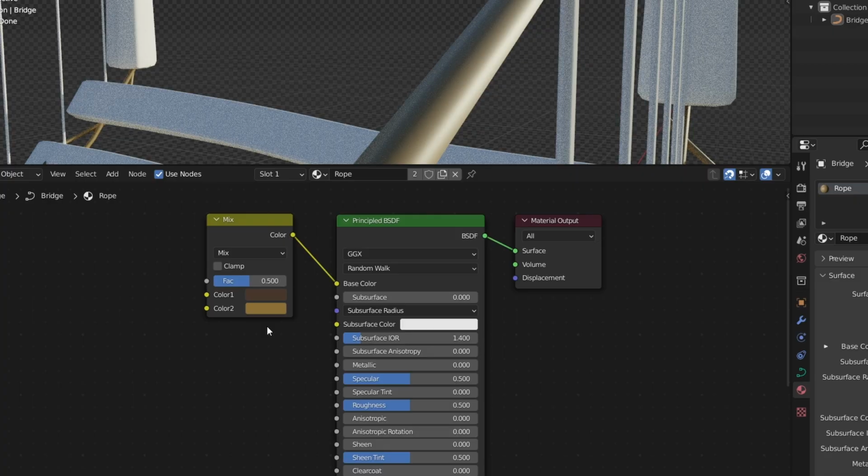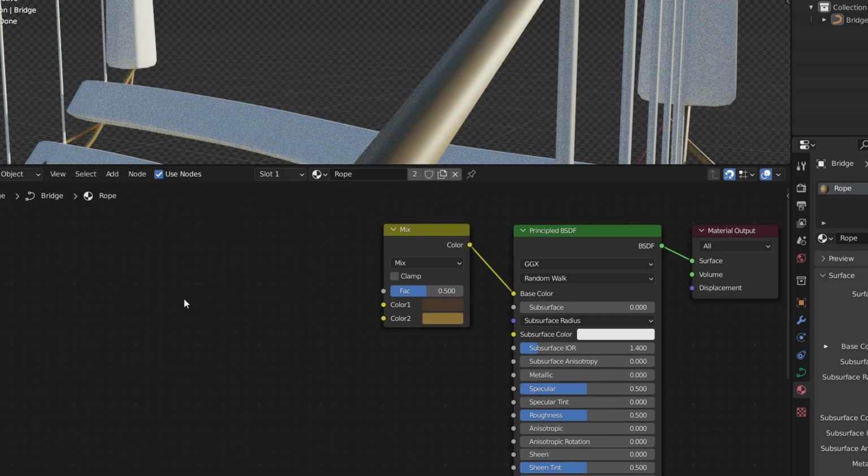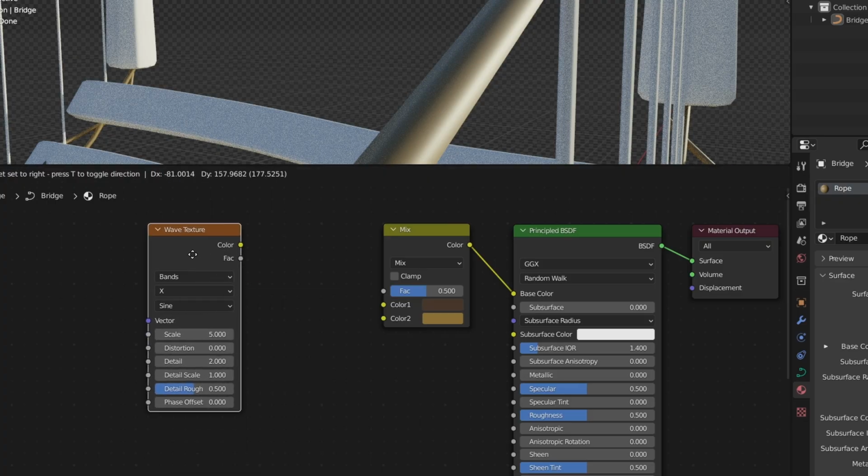So how can we translate such a thing to Blender? Well, it is pretty simple. We need to input some sort of data to the factor. The factor is basically the thing that will tell Blender where to use color number 1 and where to use color number 2. So let's just go Shift A and look for a wave texture, and I'm going to explain what this node does.